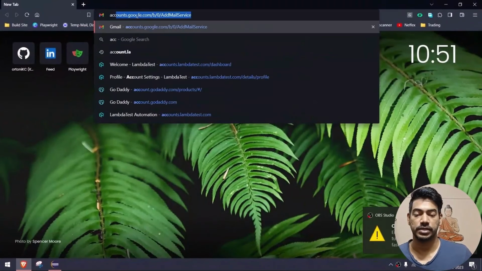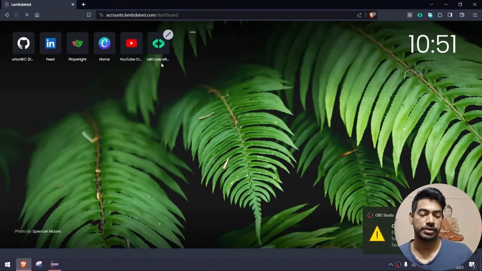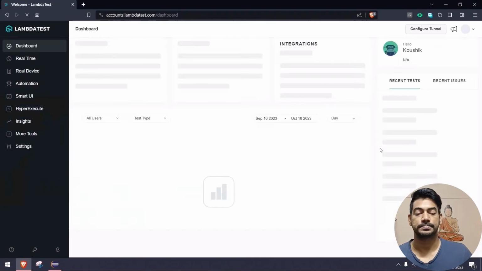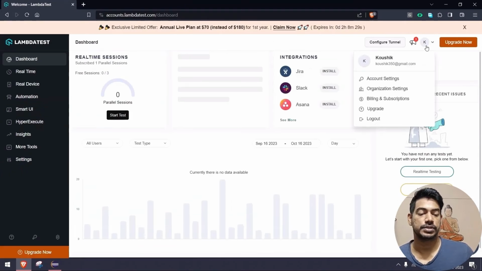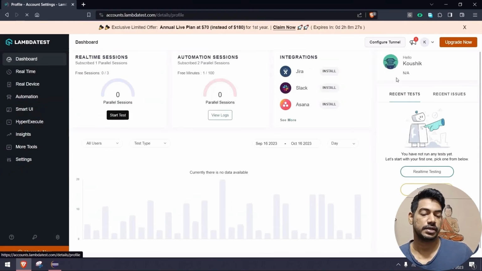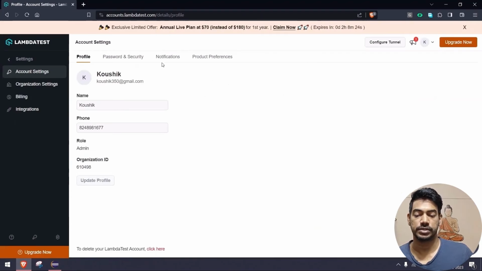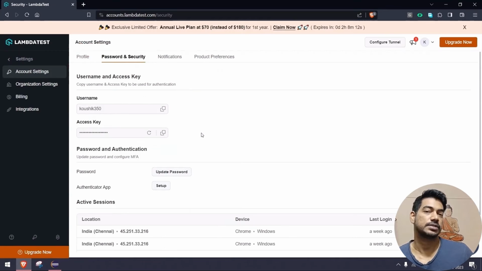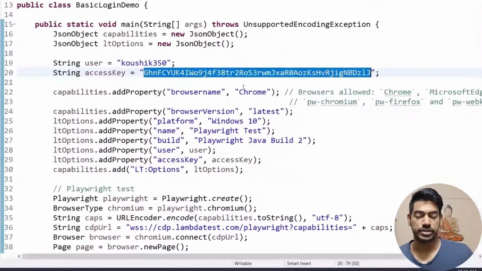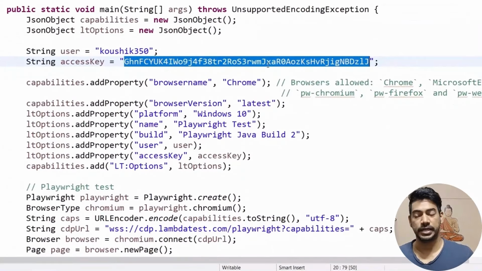If you go to accounts.lambdatest.com/dashboard, and go to this user, then to account settings, and then to password and security, here you will get the username and you can get your access key. Just copy it, and you can set it in your environment variable as well. For just this demo, I have stored it as a string.